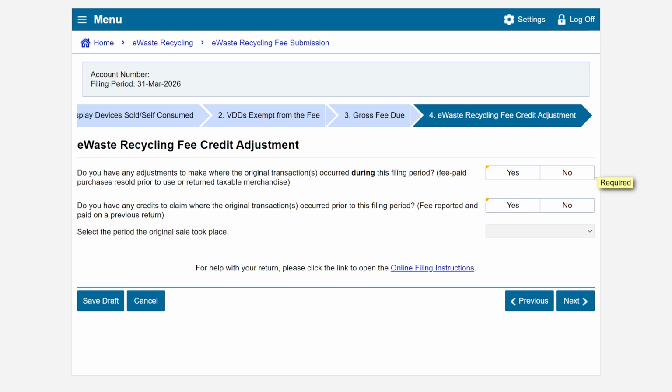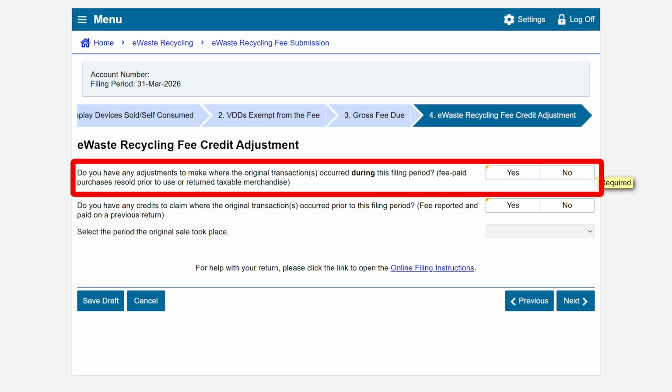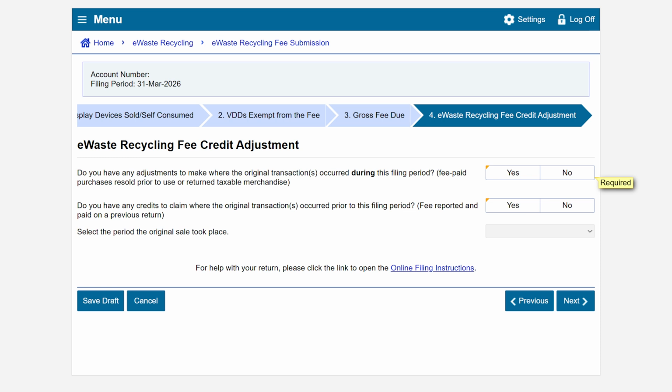Answer the first question. Do you have any adjustments to make where the original transaction occurred during this filing period? For example, you refunded the e-waste fee to a customer for merchandise returned on a sale made during this filing period, and the original sale was included in your total number of VDDs sold for this period. If you have adjustments to make, select Yes.